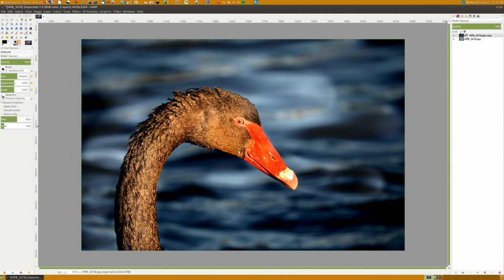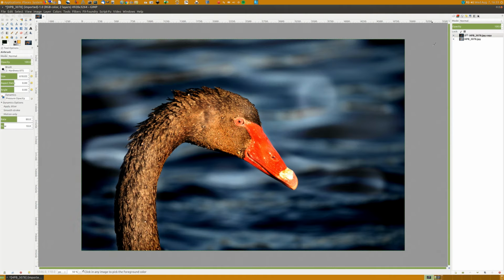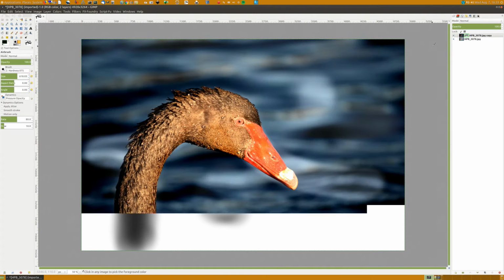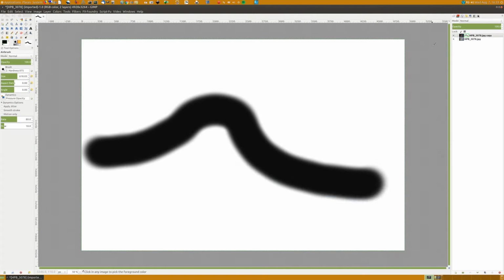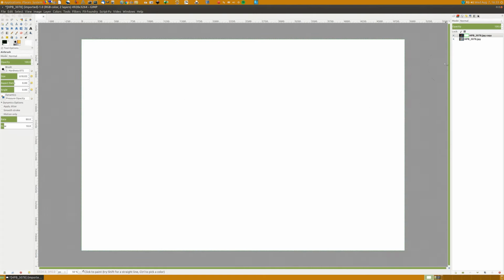But there are other ways of doing this. Let's just, I'll undo a couple of those things, get back to a... Okay, so here's our original mask. What we can do is do things like a gradient. And I'll go for a linear.